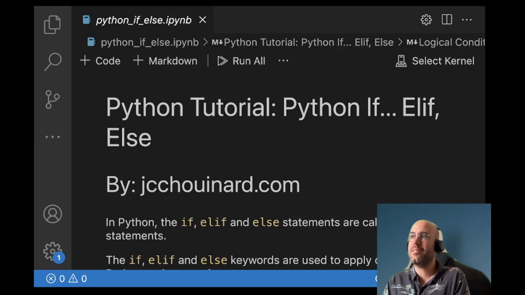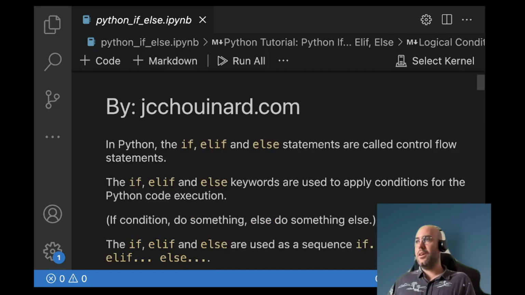In this beginner Python tutorial, we will talk about the Python if, elif, else control flow statement. So in Python, the if, elif, else statements are called control flow statements. They are used to apply conditions to your code. So you can say if a condition is met, do something, else do something else.